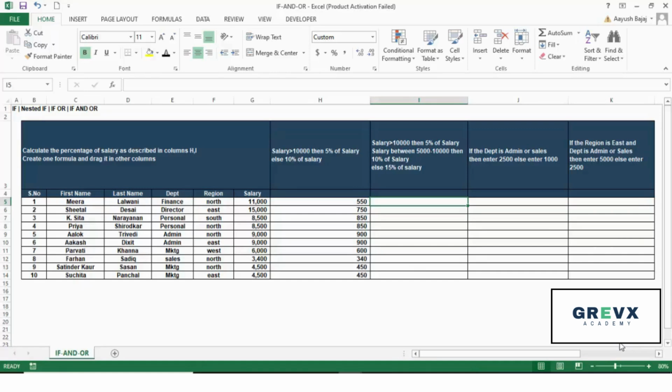So let's see. Let's go very slowly on this. Let's start with equals IF. Now what is my logical test? First logic test: that the salary should be greater than 10,000. So if salary is greater than 10,000, then what do I need? I need simple 5% of this salary. So this salary multiplied by 5%.